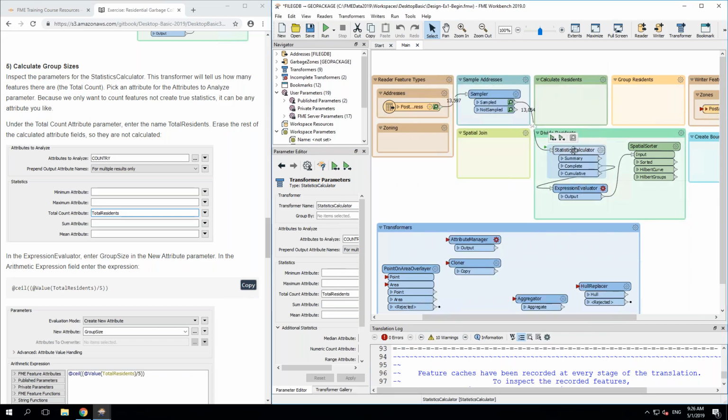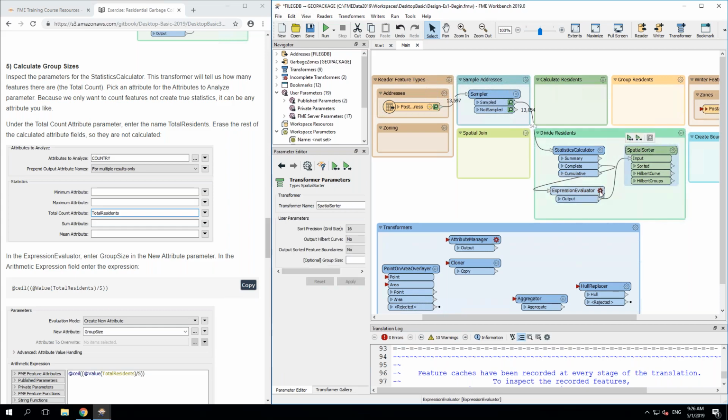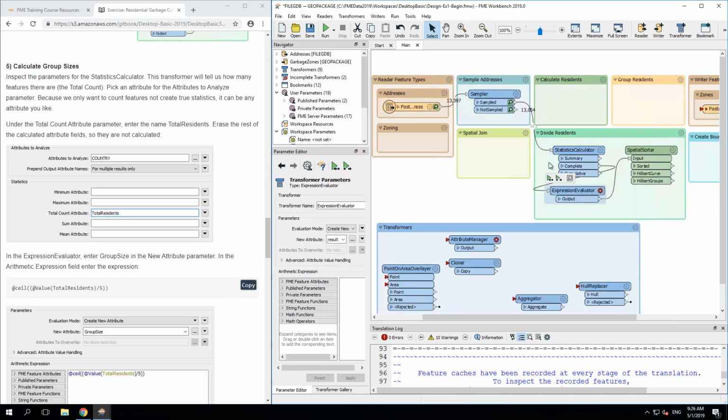And now we just have to divide that number by 5. So if we had 1,000 addresses and divide it by 5, we could say, hey, there's 200 per group. So we're going to look in the expression evaluator. So hopefully everyone's up with me at this point. If I'm going too fast or even too slow, please do let me know, and please ask any questions that you want of Natalie.